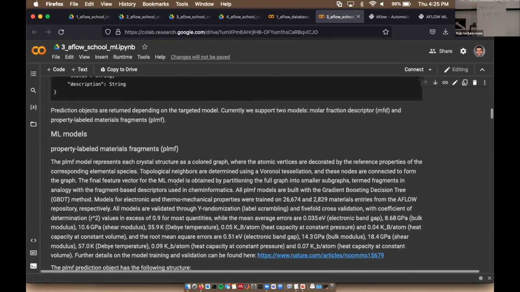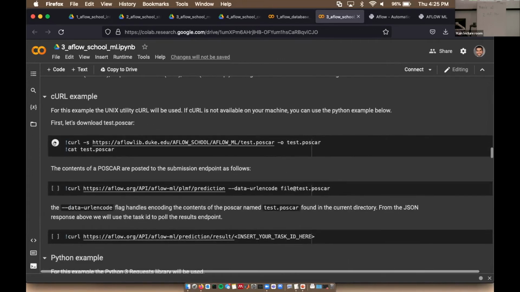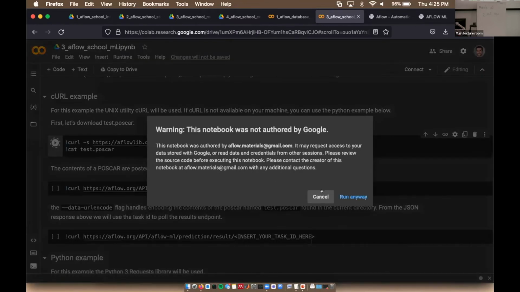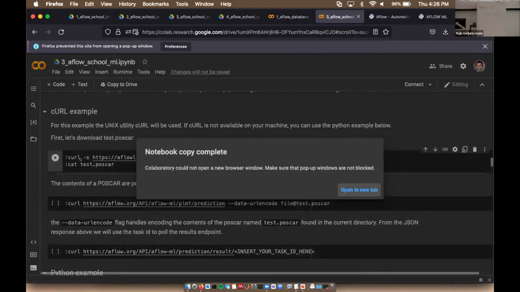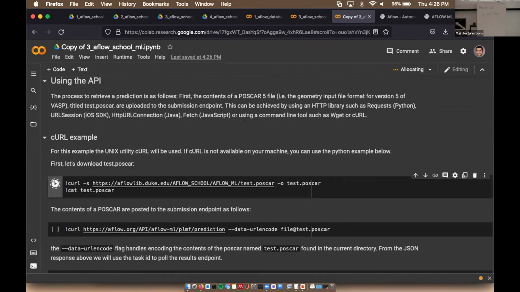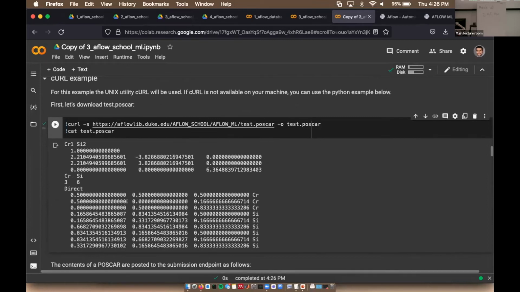Okay, so let's take a look here. We're going to run through these examples together. If we go down to the CURL example, we'll hit enter here. Actually, I'm going to make a copy. Let's save a copy into Drive. Open a new tab. So we hit the first button here. All that it's doing is grabbing an example structure from our API. You can see that we printed out the same structure that we were using on the web.